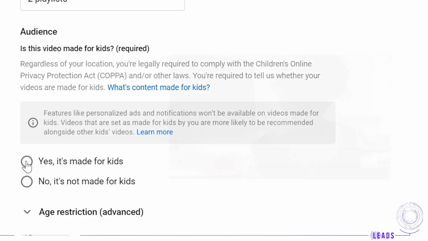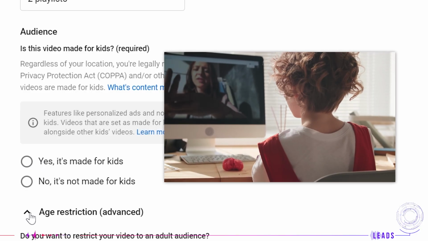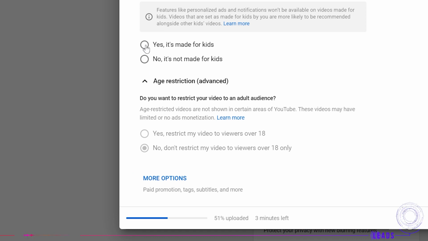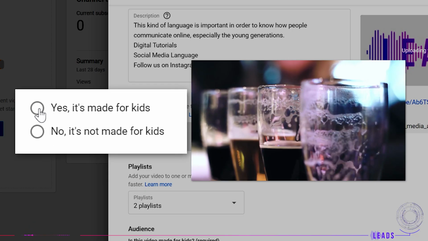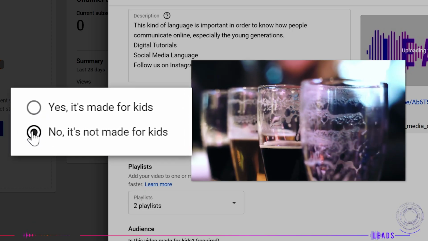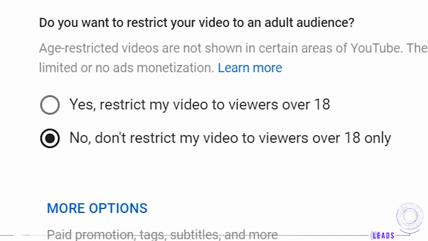Age restriction. Is your video made for kids or not? Why is this important? Some of the features and ads won't be played in your videos that are not meant for kids. You can also restrict your video for those who are over 18. For example, if your video shows some drinks or food or games that are not for the minors, you surely won't check the button where it says that it's meant for kids.